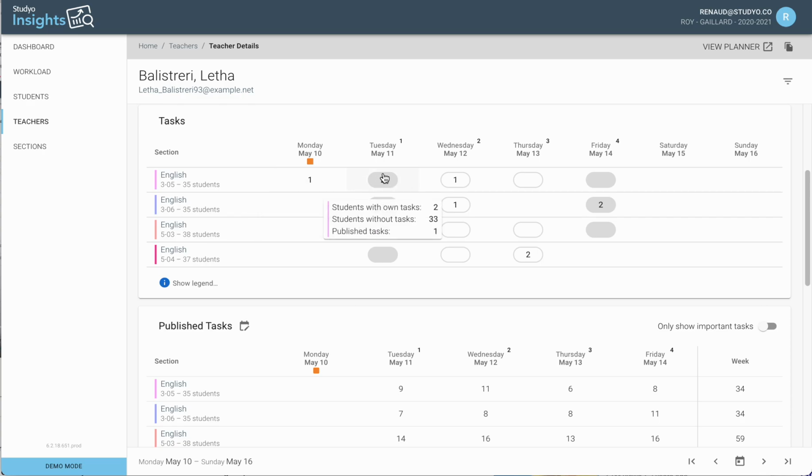bubbles and numbers. Now, the bubbles indicate a day where there's an actual class period for that group. So you can see this section meets 4 times this week. When the bubble is filled, this means there's a task that's been published to students in this period. When the bubble is empty, there are none. And the numbers indicate the number of students who have added their own tasks. So that's another indication. So there's a lot you can do here.